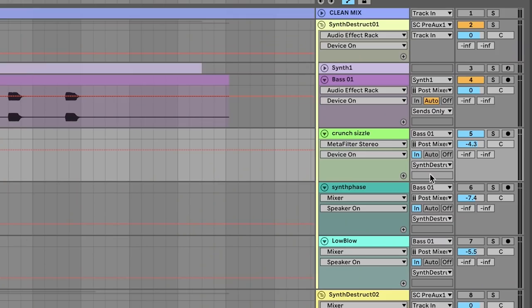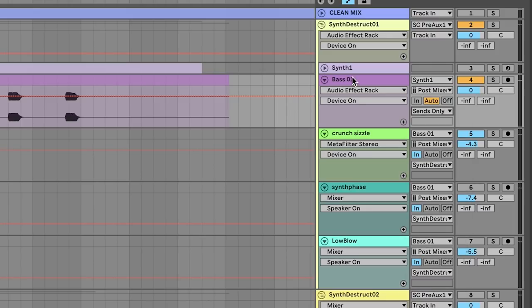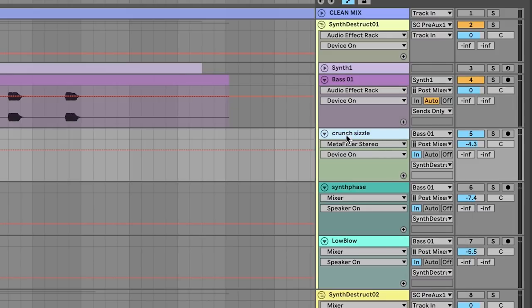If we want to hear what this parallel processing track sounds like on its own, we change the routing from the original to be sends only so that we're not hearing any of the original source. We're only hearing what's going through this additional parallel processing channel. So you can hear there's almost no low end. It's just in the upper and high range, and it's very sharp, it's very crunchy, and it's very spread in the stereo.